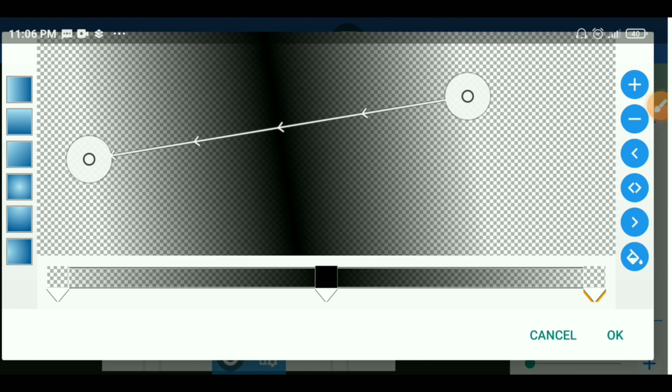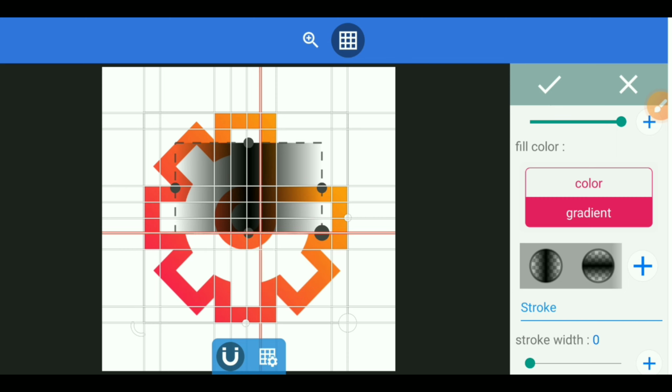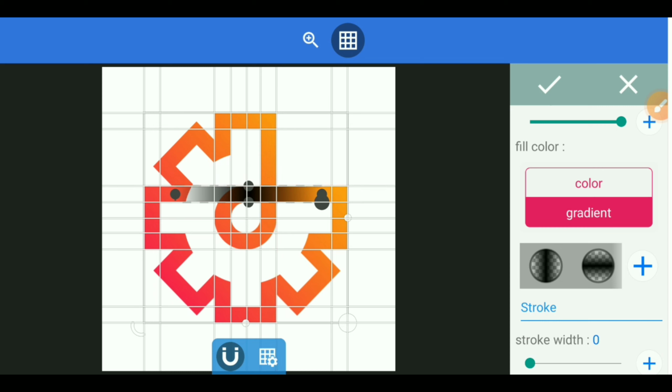Now I want to rotate this to be like this. Yeah, this is how I want it to be. Click on OK. So this is what I'm going to have. Now I'm going to put it here. I'm trying to make something nice with these grid lines.